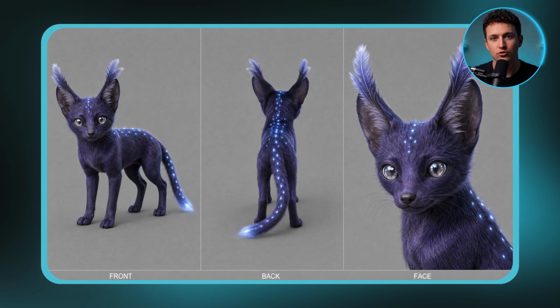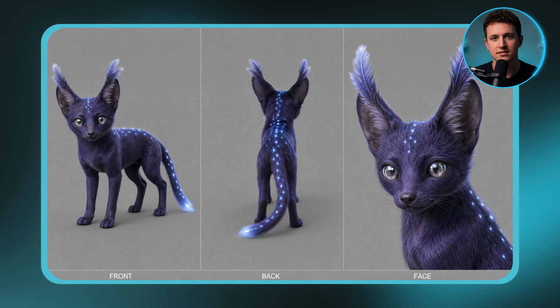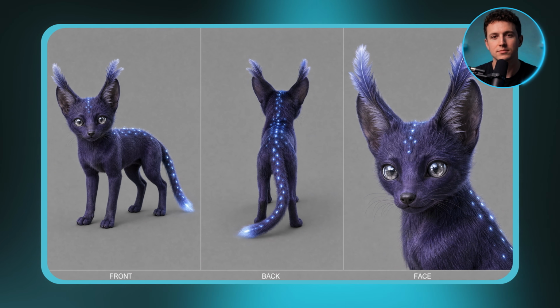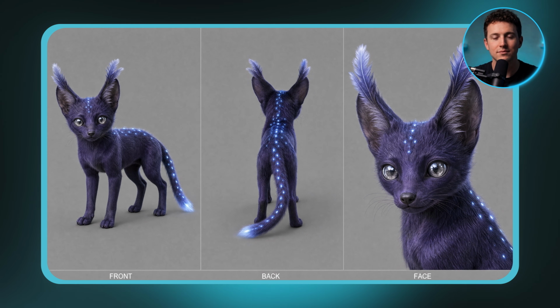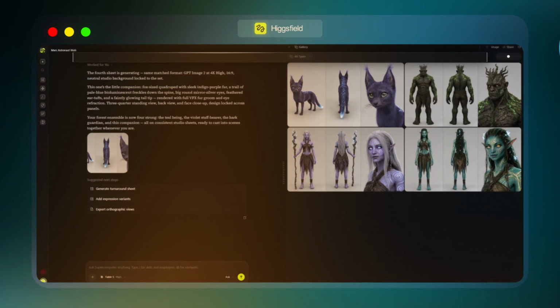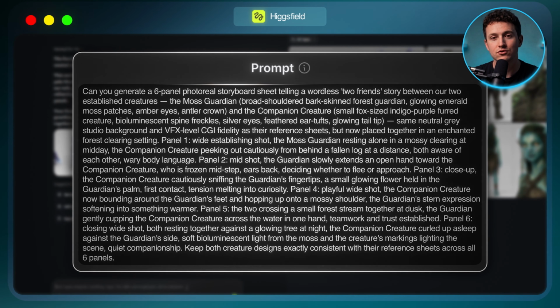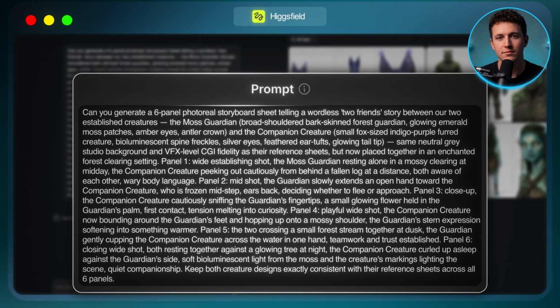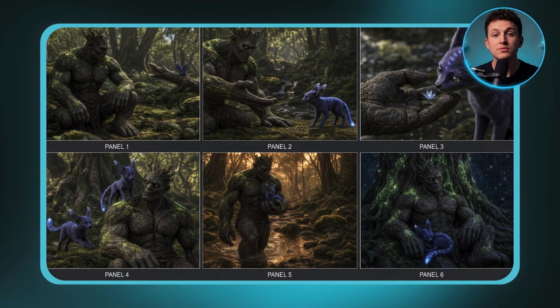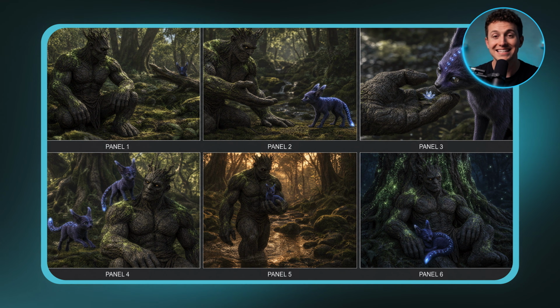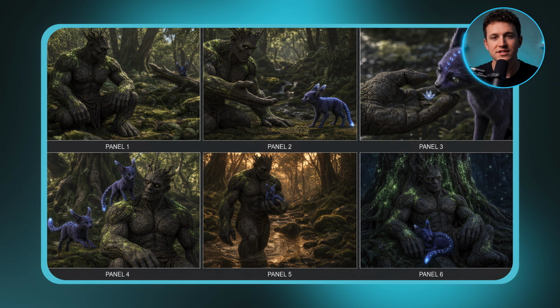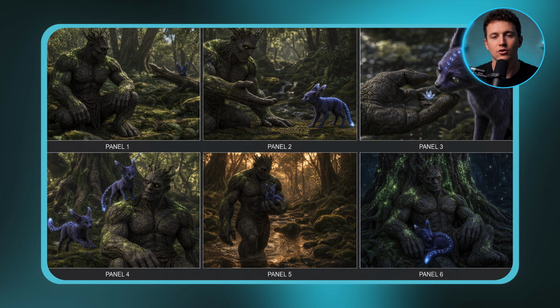And each of those 3 panel sheets, the front, back, and face, becomes the thing every later shot points back to, so the creature stays the same instead of changing every time I mention it. Then with both of them locked, I'll ask for a 6-panel storyboard telling a short wordless story between the two. It's a simple arc. The two meet warily, warm up to each other, and end up together by nightfall, with the light shifting from midday to dusk to night across the panels.